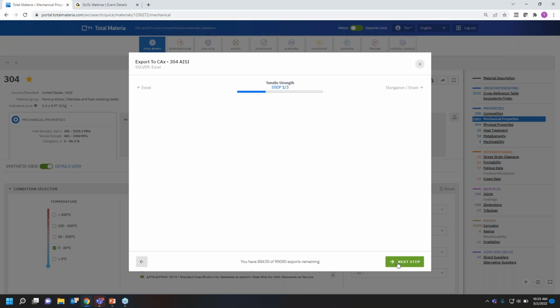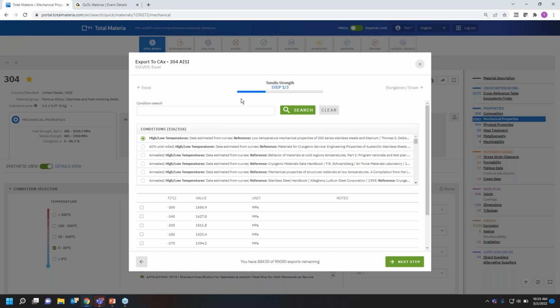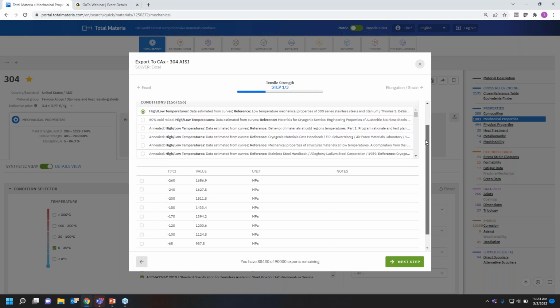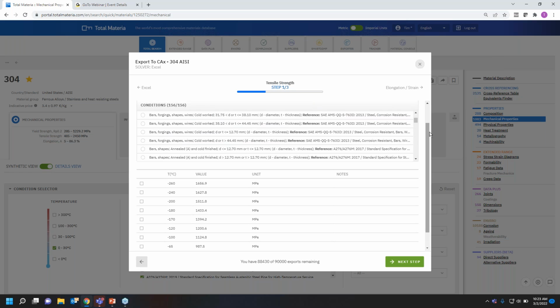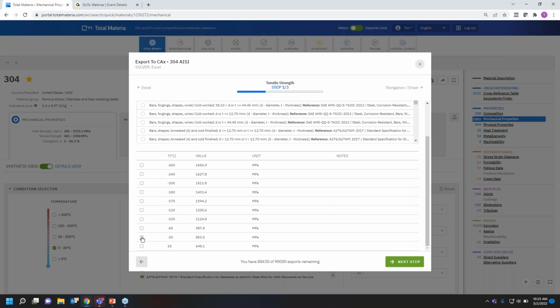I can press on next step, and now we can choose the condition and the temperature and the values which I want to forward to my tool or to my Excel sheet. And then I can choose here one of the conditions. Once I've chosen the condition, I can then click on the temperature and then forward this to that Excel sheet.